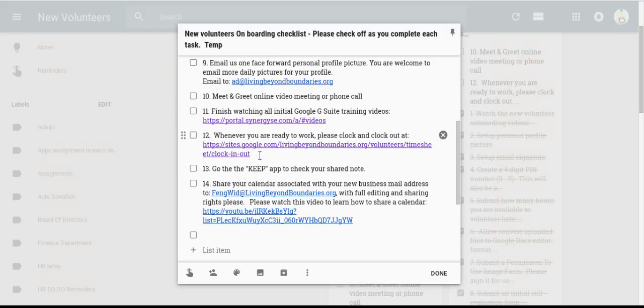So this step is ongoing. You should get into a good habit of clocking in and clocking out always whenever you're volunteering with us.